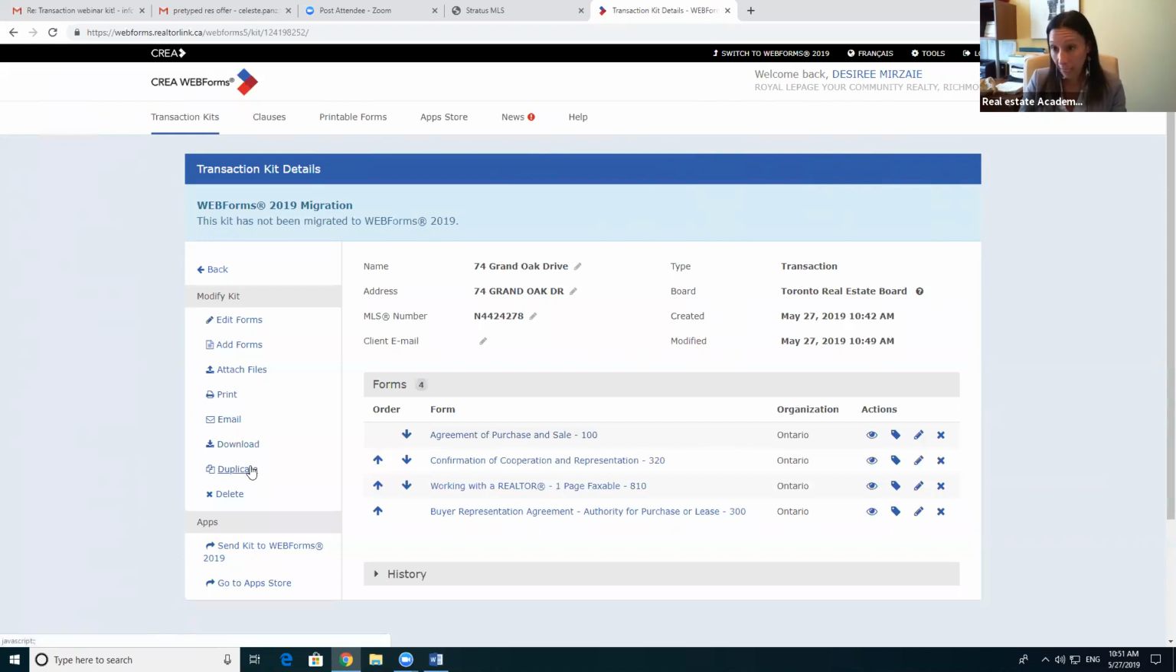You can duplicate this transaction kit. You could duplicate it and name it something else. So you know that maybe you have 2 offers. You're not sure if your client wants either 74 Grand Oak or another property. You can start creating 2 packages for yourself and duplicate it without having to go in, create it again, and add all the forms, okay?